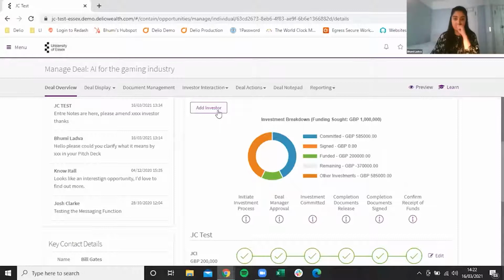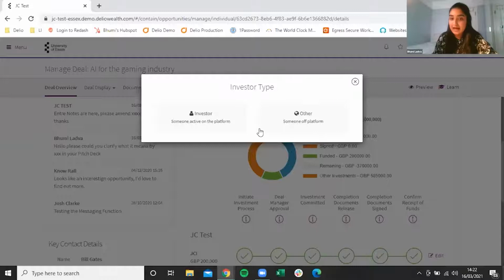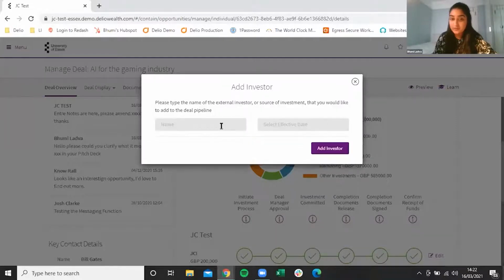So when it comes to family and friends investing, or your first seed round was done by X company or so on, and it's not a part of the platform, but you want to use the tool to get a holistic view of everything that's happening, both on and off the platform, then you can click on this add investor button. This will be restricted because you won't be able to see all the investors on the platform. But what you can do is click someone off platform.